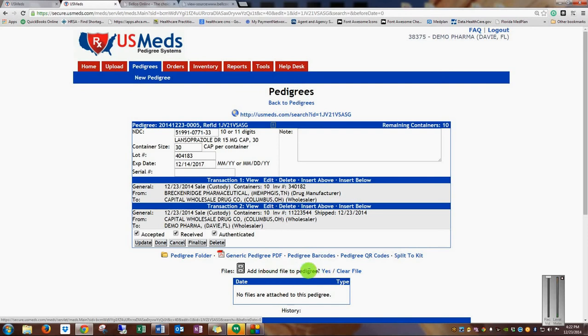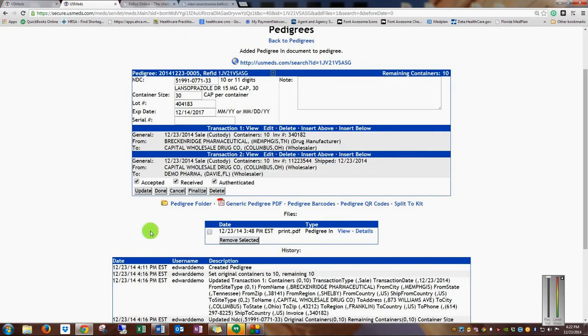This little checkbox here, if I click on yes, now that file that was in our inbound screen is associated to this transaction. So always, if you enter a pedigree into the system manually, take the time to scan that original document and link it to the transaction. That way all your paperwork is in one place. If ever you're required to provide documentation to a regulatory division of the FDA or your state, it will be all in one place. You could easily find it.